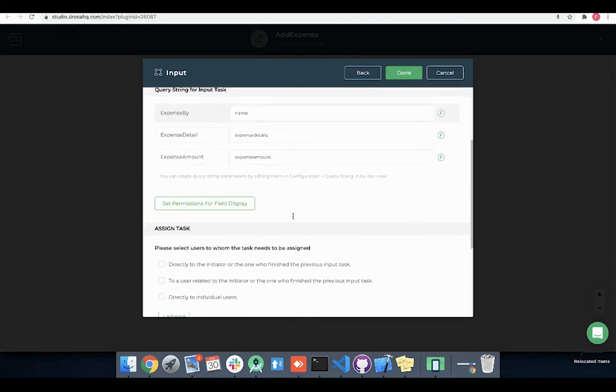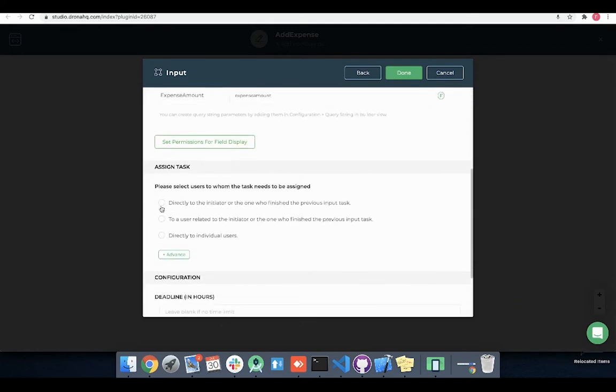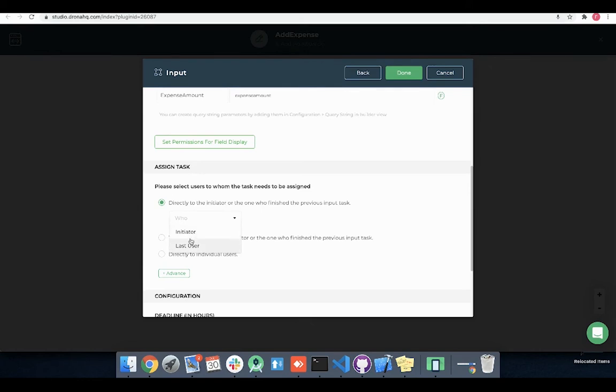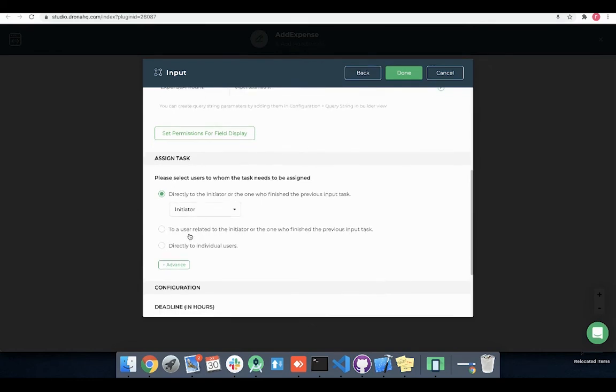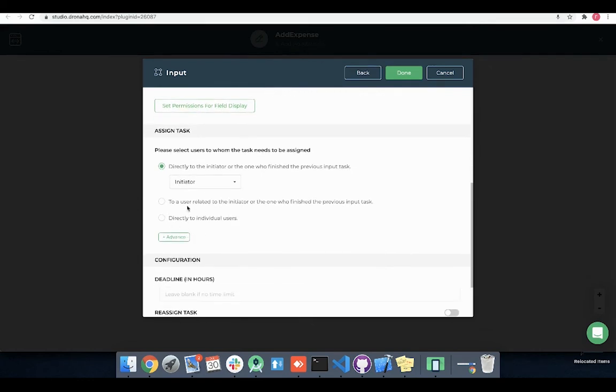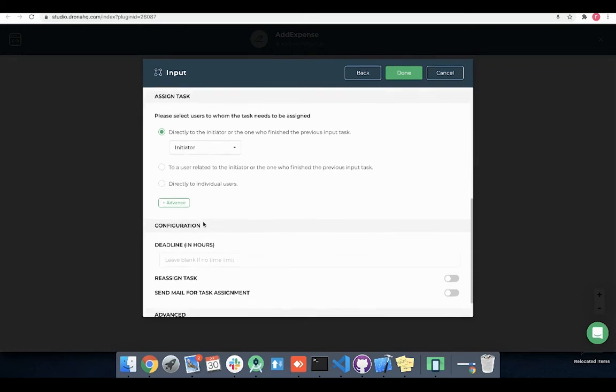Next we need to select the user to which this task needs to be assigned. For the sake of simplicity, I will assign this task to the initiator itself. You have some additional properties that you can configure. You can configure it if you want a deadline for the task.